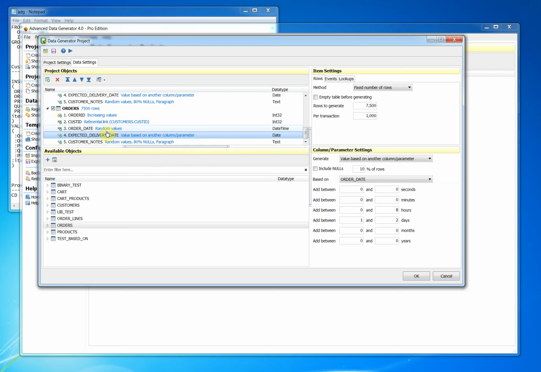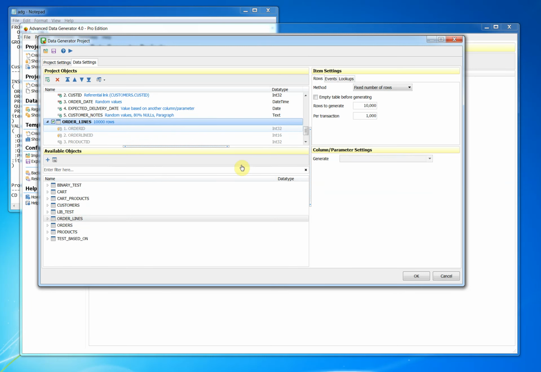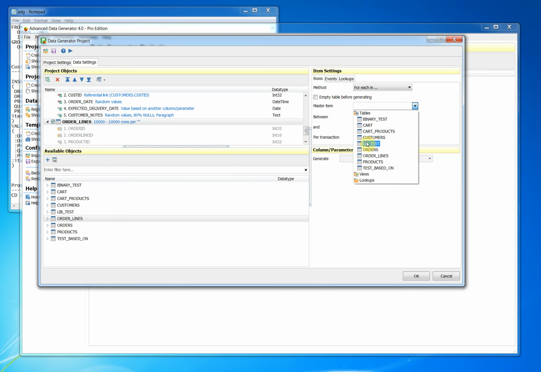Of course, orders need order lines as well. So let's add the order lines object to the project. Instead of using a fixed number of rows for the order lines or a random number of rows, we will generate order lines for each available order and then randomly set this between 1 and 5 rows per order.